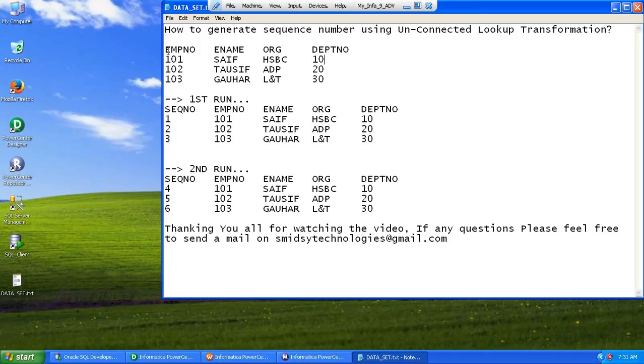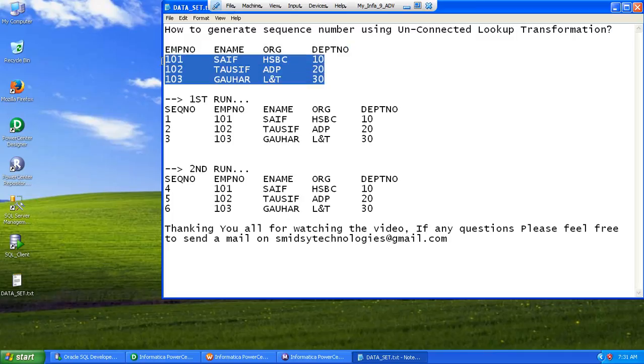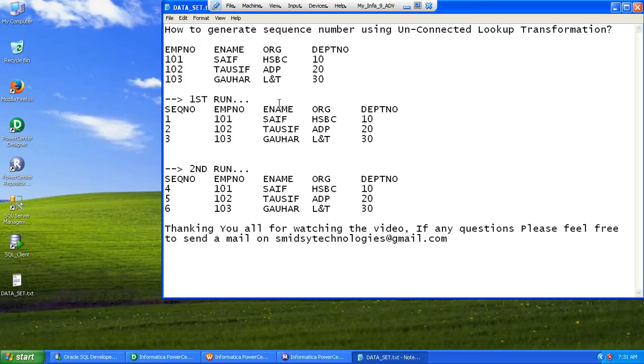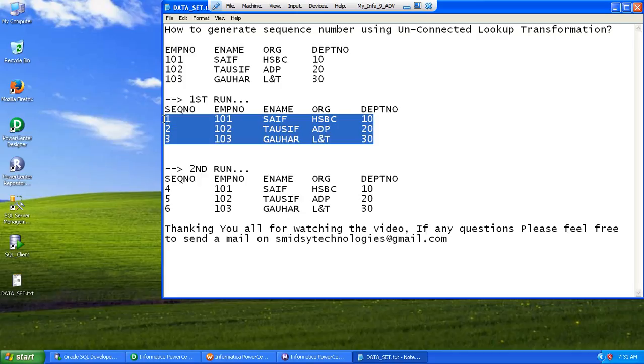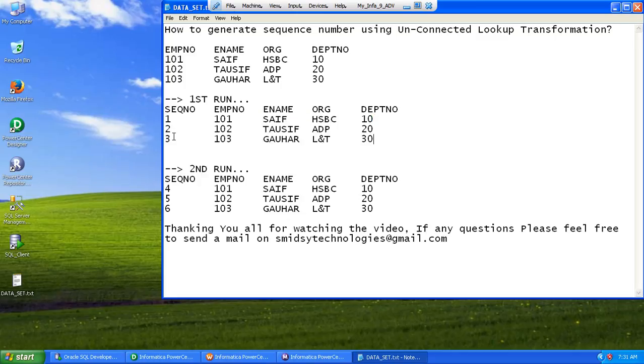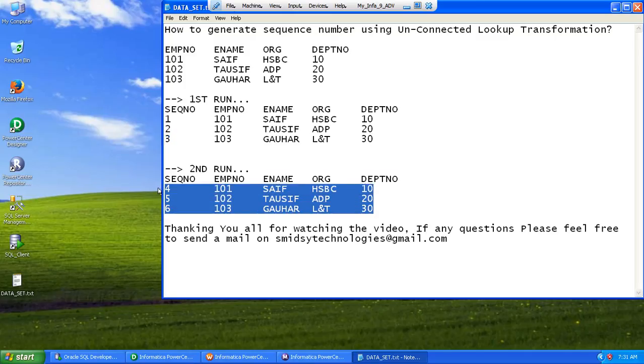Now, if you see, this is the data which is coming from my source. So, employee number, e-name, organization, and department number, and these are the three records. If I run my workflow for the first time, the sequence should return 1, 2, and 3, and the data should get loaded into my target. And if I run for the second time, the sequence number should increase from where it left. So it left at 3, so it is getting increased to 4, 5, 6.